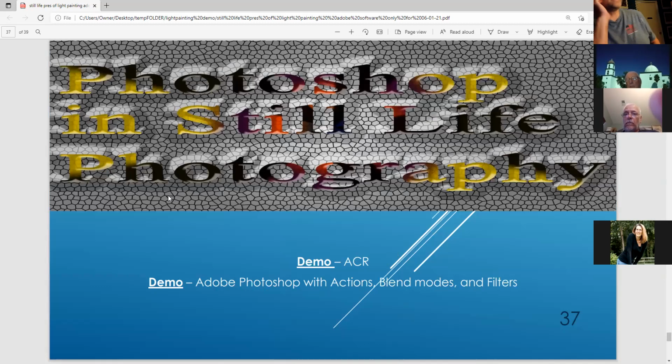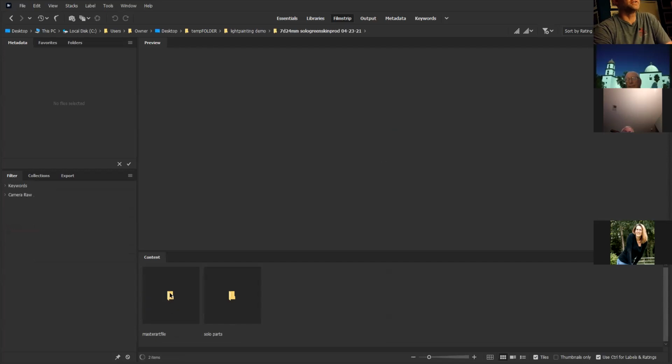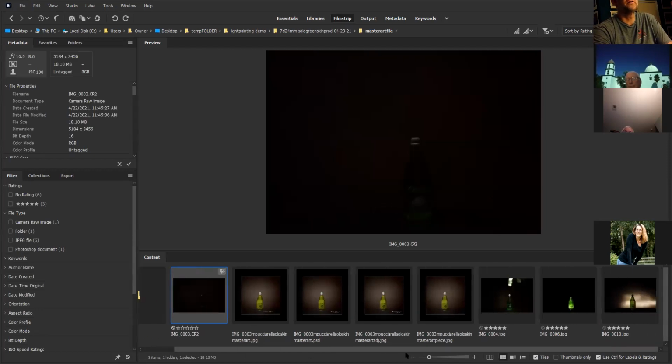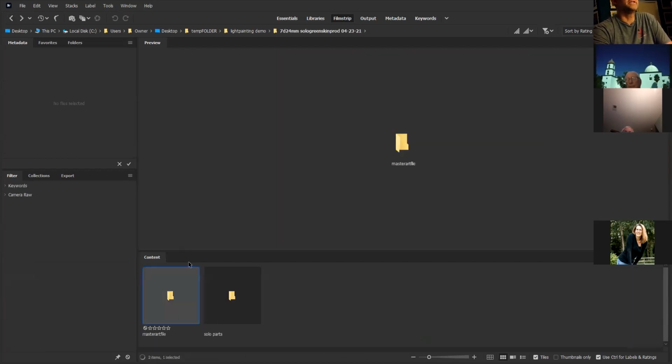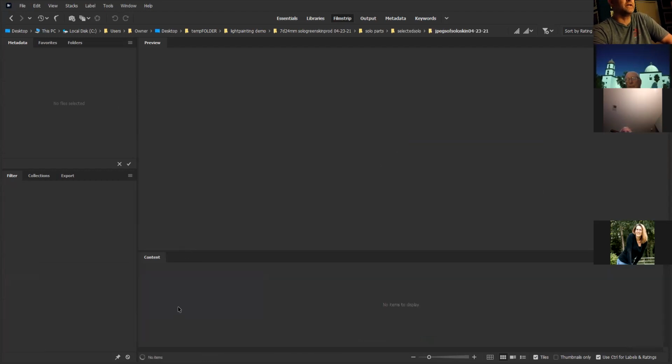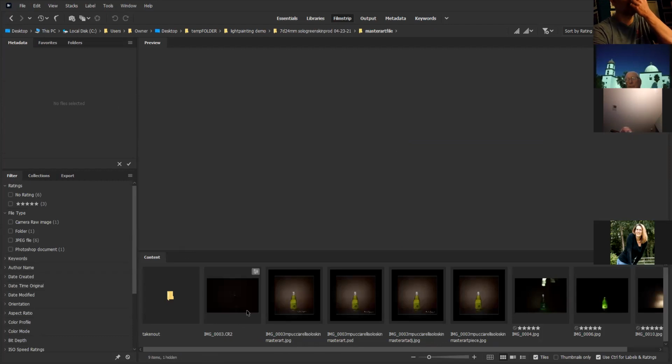Now it's time for the Adobe Camera Raw demo. So these three images, we're going to talk about the master art file. It's where you have a blank exposure. Then you have solo parts. And so what I do is I select out my solos. I bring these in Lightroom. I put them here, but I cut them out. And then I put them here. So they're all in the same folder.